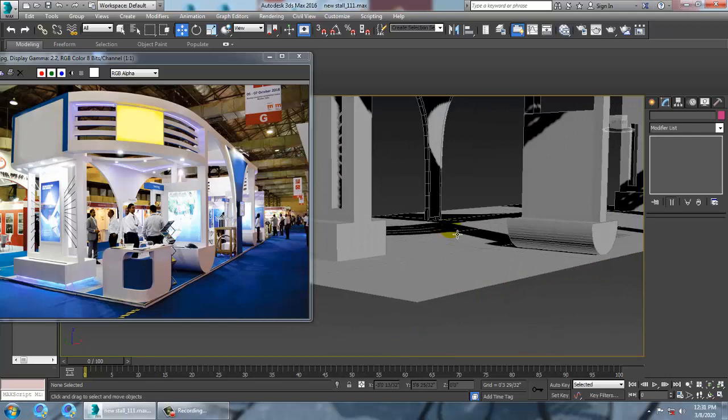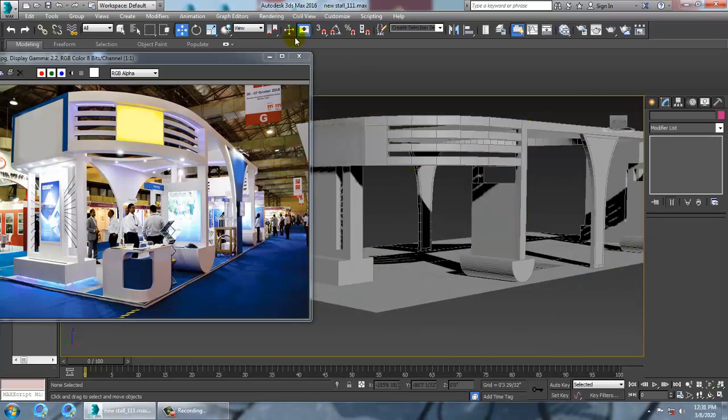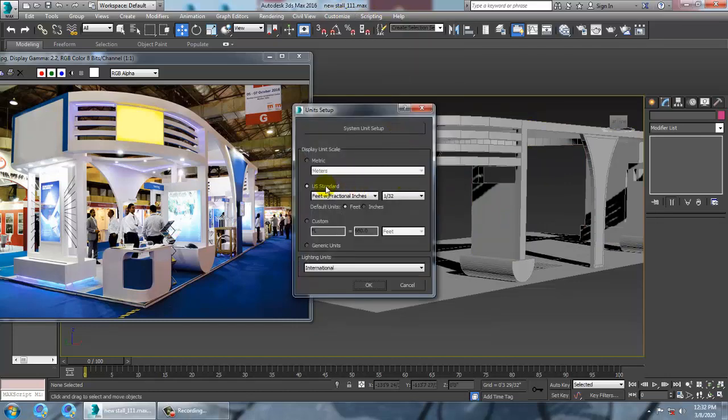As you can see over here, we can set up with the dimensions also. We can just go into customize, set up the unit setup, go into this US standard, set it to fractional inches, and set the default unit as feet and inches, and just click OK over here.